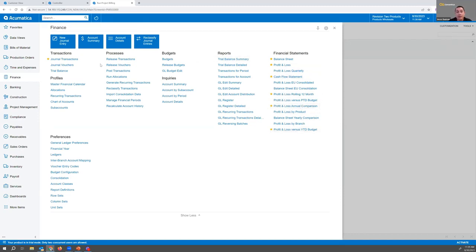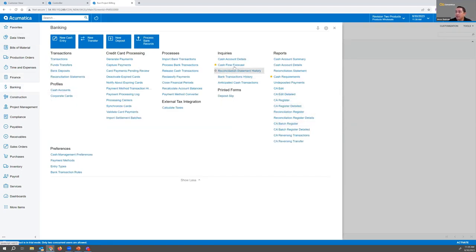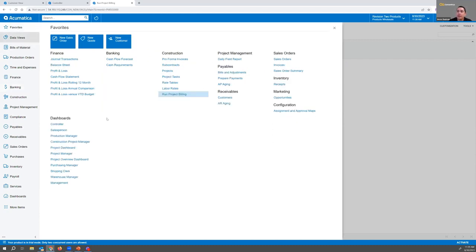Now, again, I mentioned earlier about the navigation. This can be a little hard to keep up with everything. You've got so many different places to go to. I've got an inquiry here for cash flow forecast. I've got cash requirements. I've put all these in my favorites, so they're very easy to find. So I'm going to start here and take a look at our AP aging.